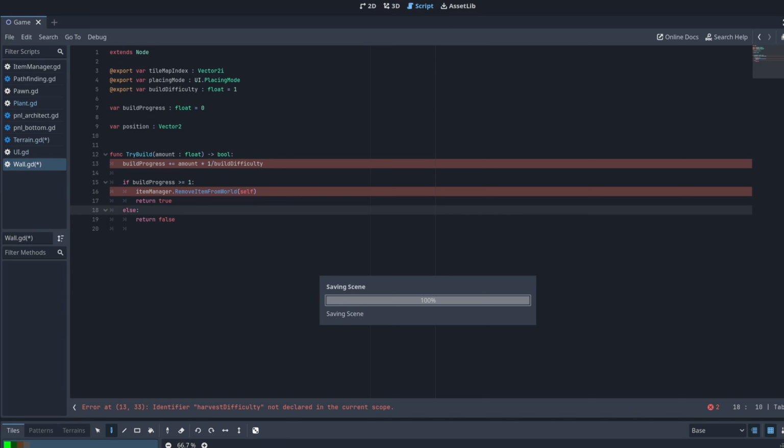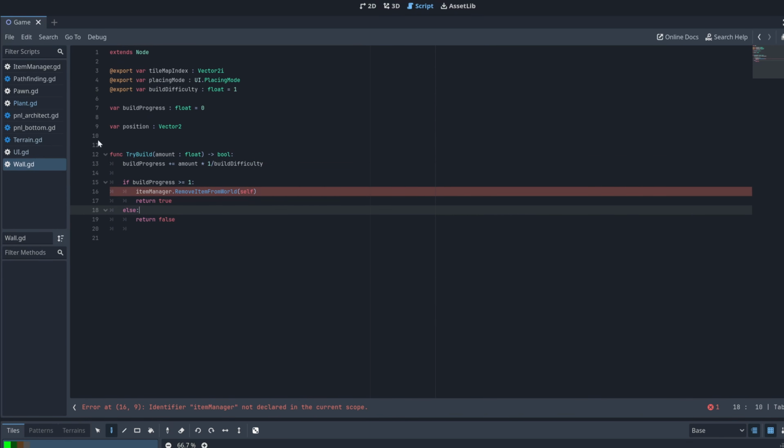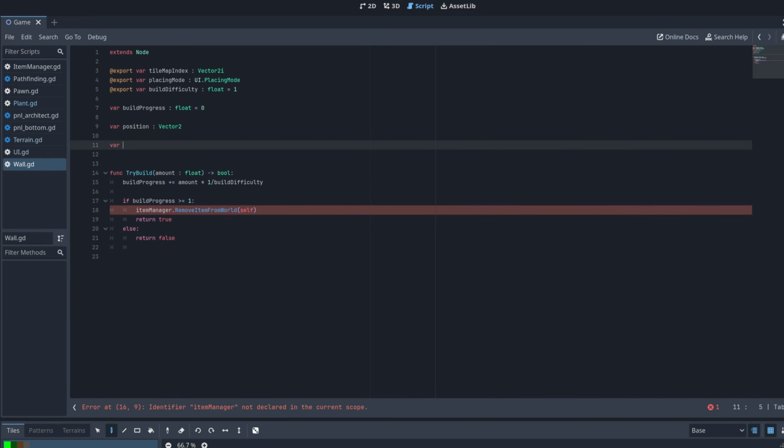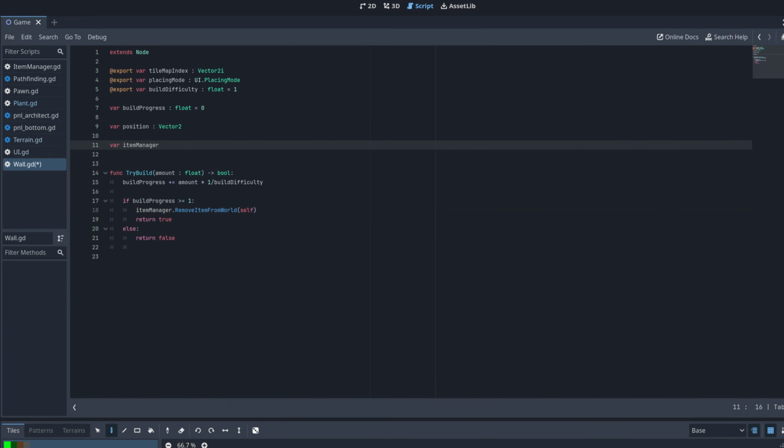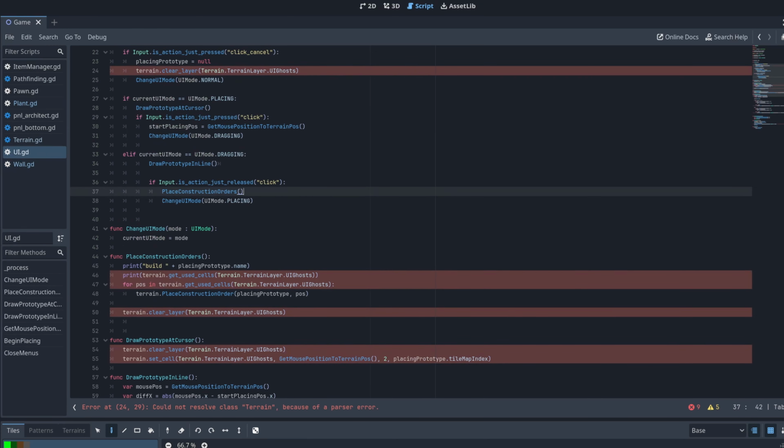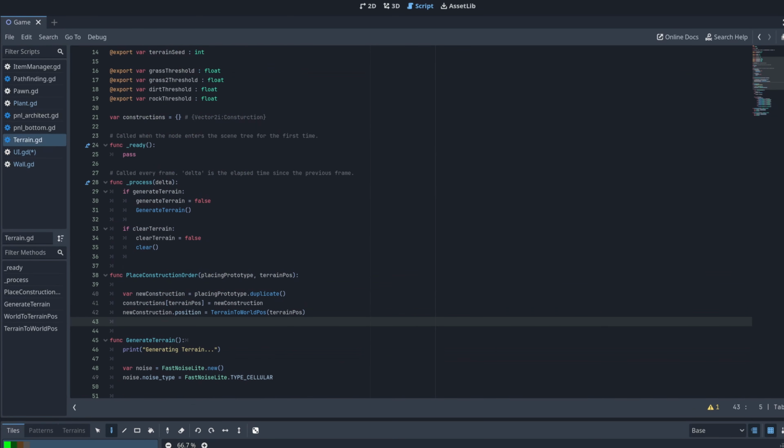All right, now it does need a reference to the item manager, which is tricky because this won't actually exist in the hierarchy, so it can't talk to it. So we will give it the item manager. Actually, I just want to talk to the terrain manager. What we'll have to do is just send that manually. So when we create him, we'll go new construction dot terrain equals self. Then when he's done, he can send a message back to the terrain to shift it from being a building ghost to being a real one.